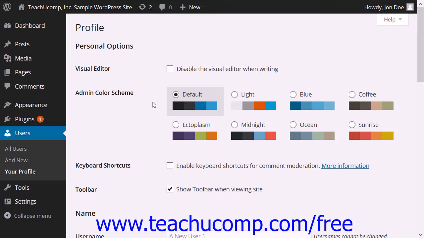To change the admin color scheme, choose a scheme by clicking the option button next to its name. Changing the admin color scheme will only change the scheme for your profile. It will not change anything for any other users and will not change the appearance of your actual site. This is merely a cosmetic change for your user account.